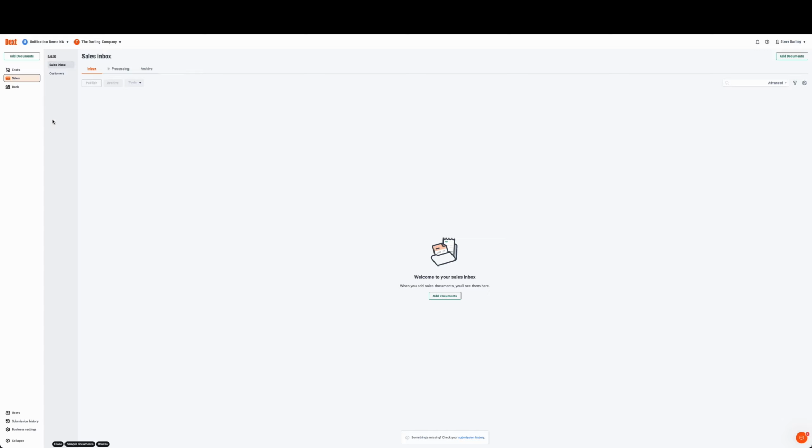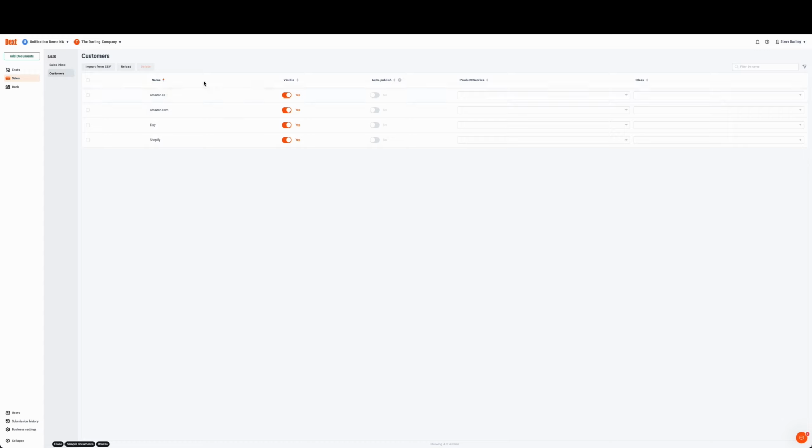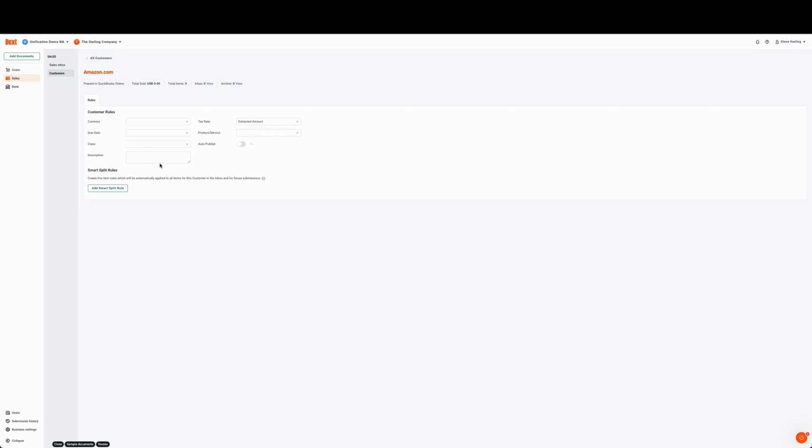The sales inbox as well. This is going to be where your sales documents are housed should you use that workspace. And you can then manage your customers and set a few of the rules for these, such as currency, description, and adding any smart split rules that you would need to assign to different or multiple categories.